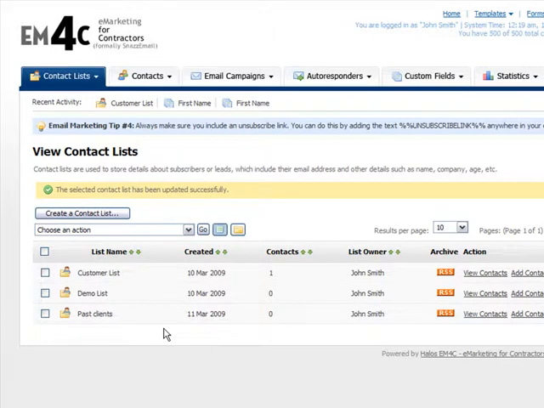And now I've got a contact list ready to upload contacts either from a list, or add them manually over here, or connect a web form to it. For more information on uploading or adding contacts to a list, make sure you check out our tutorial called Adding Contacts to a List. Thanks for watching the Creating Contact List tutorial.